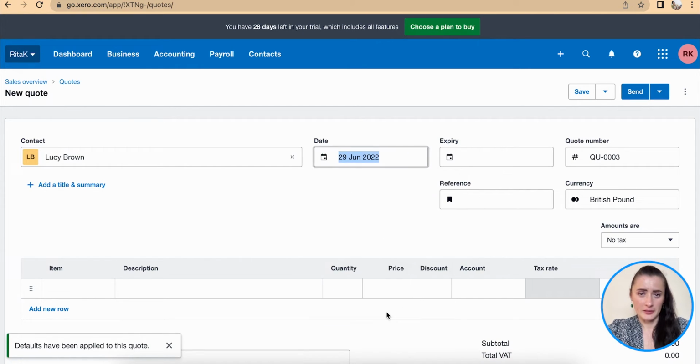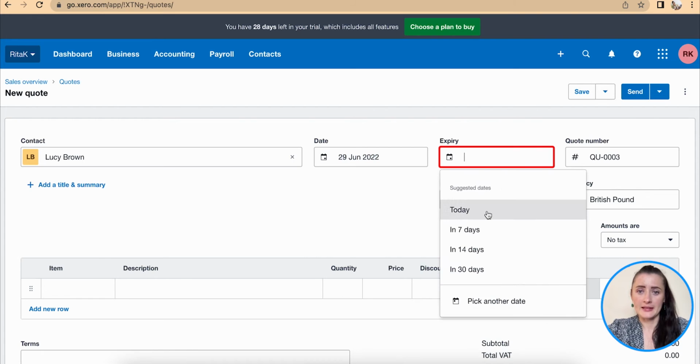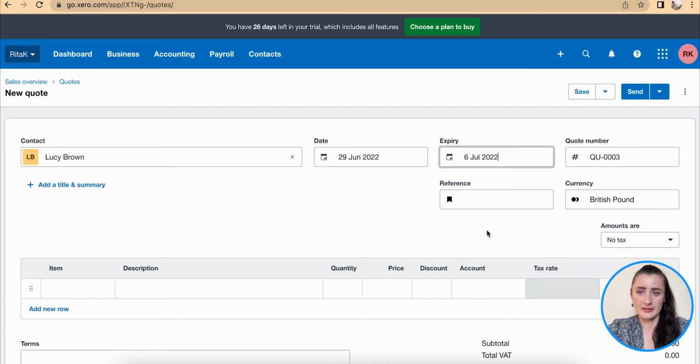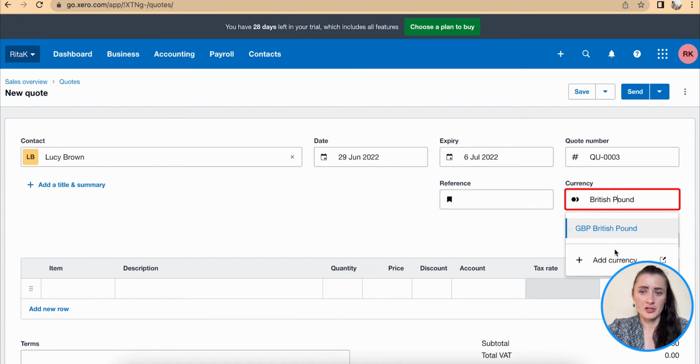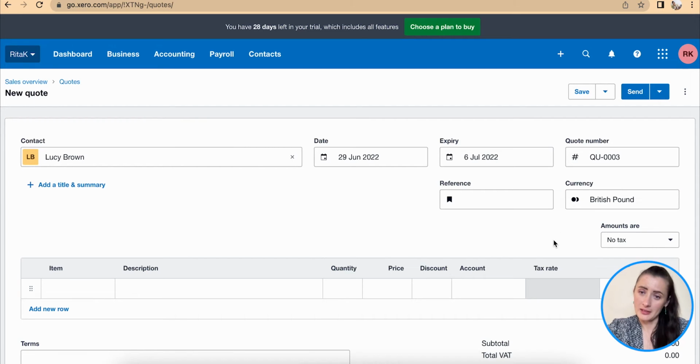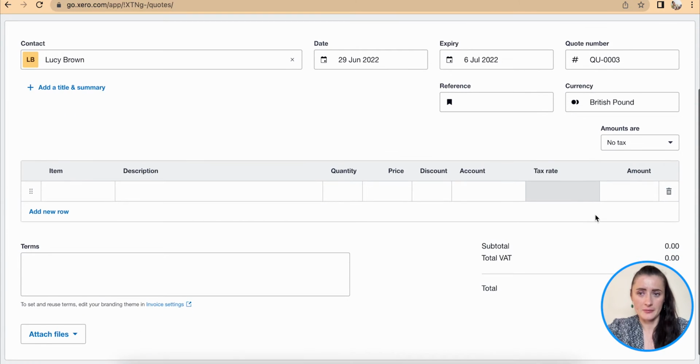Quote date I will keep today, and expire date I can give the time frame when this quote will expire. I will say 7 days. Quote number is automatically generated or allocated by the system. I can add a quote reference if required, and I can also change to a different currency if we want to issue the quote in a different currency.